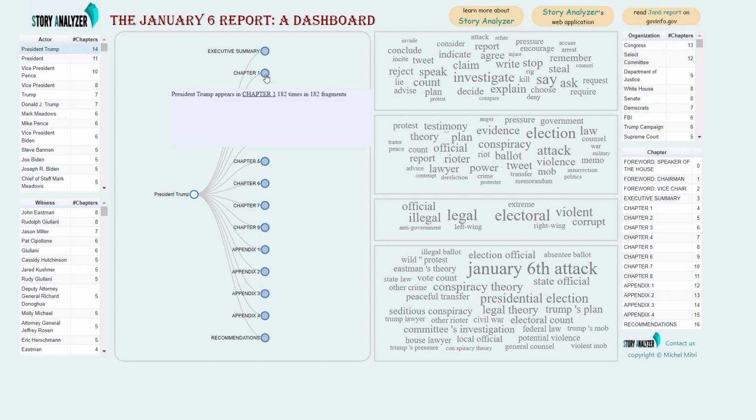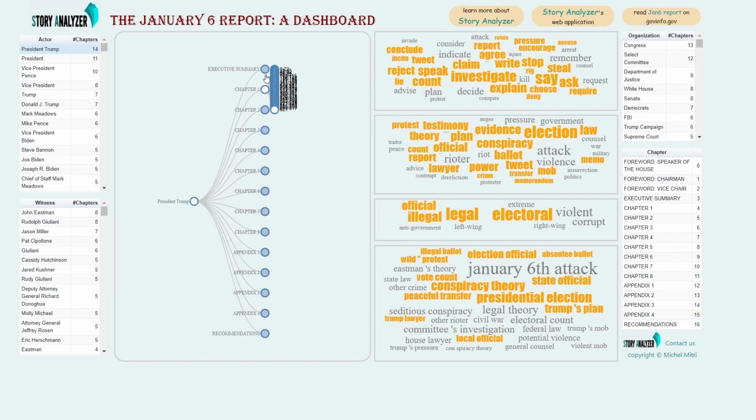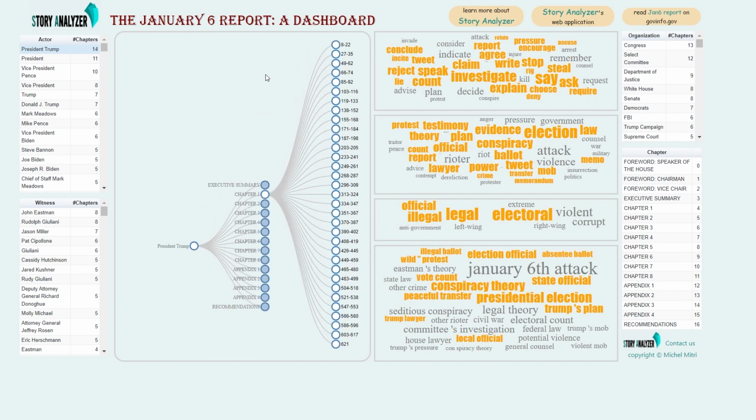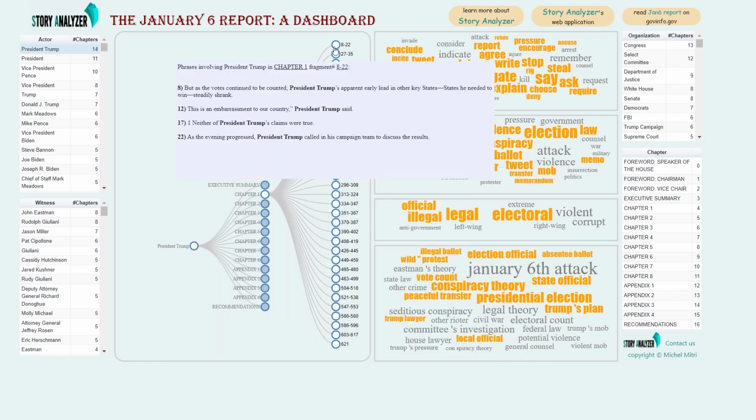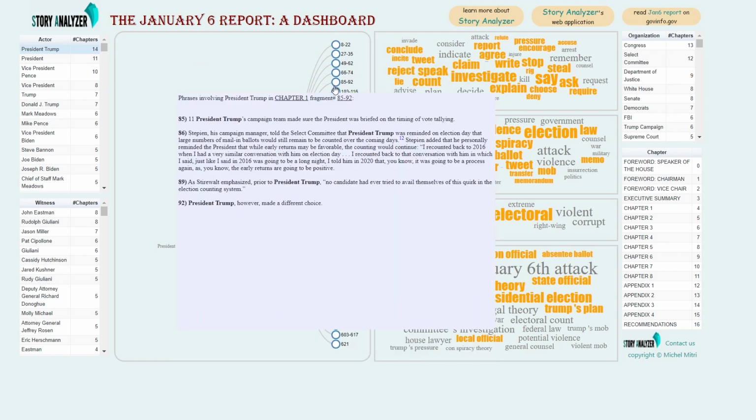Hovering over a chapter will show you a brief count of his appearances, and clicking it will further break the chapter down into fragments. As you hover over fragments, you will now see the text in which Trump appears.